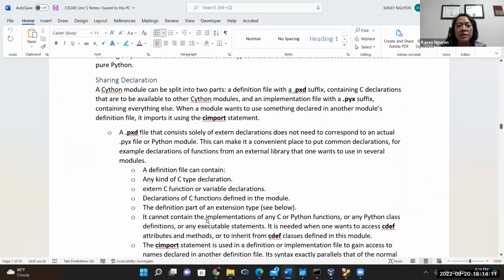So in the sharing declaration, you can use Cython, and we can make it into a PXD suffix, which contains C declaration, and we can implement the PYX suffix. Okay. So the PXD file is going to be the external declaration. So if you took my 38 class, you remember that at the beginning of this class, we talked about using external module. You can make a module that would contain classes, variables, and then bring it in, just like how we're using modules or libraries that are written by other developers.